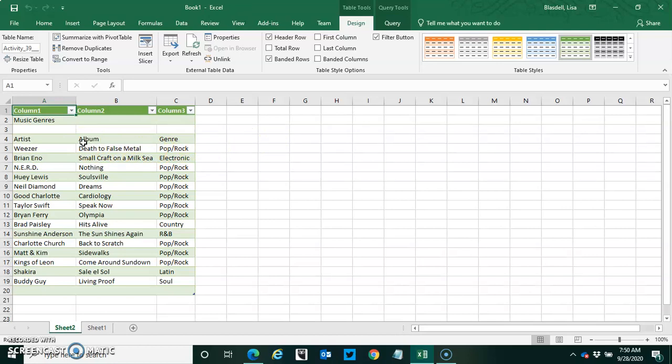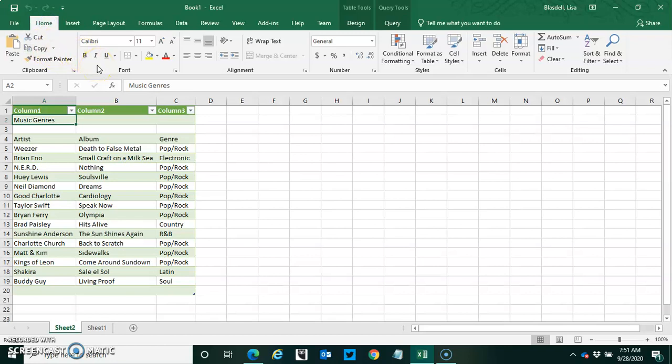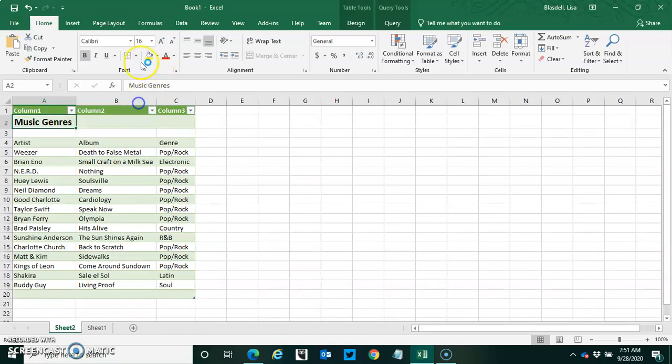And now it says in your book, number 6, bold cell A1 and change the font size to 16. It's talking about music genres, so I'm just going to click on that, even though it's in a slightly different cell here. It is A2, so we're just going to adjust where these are. So we want to change A2, and we're going to go up to the Home tab, and we're going to make that bold.